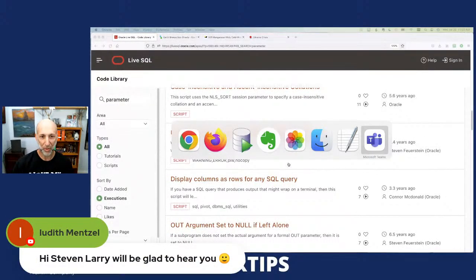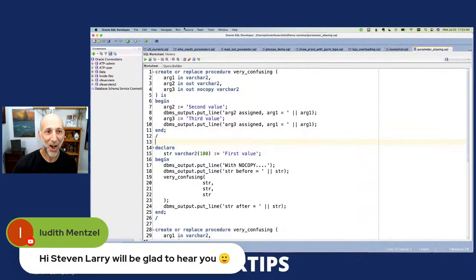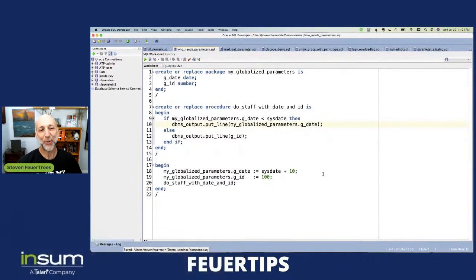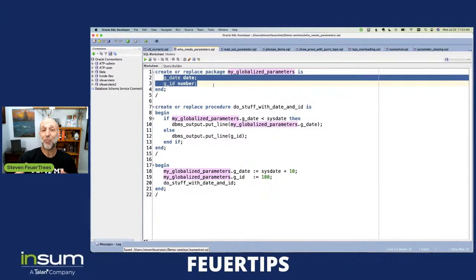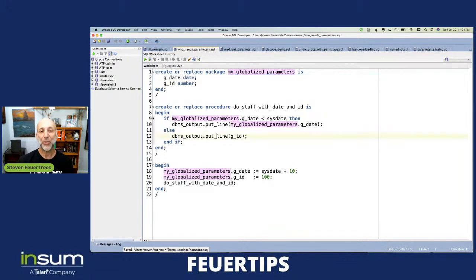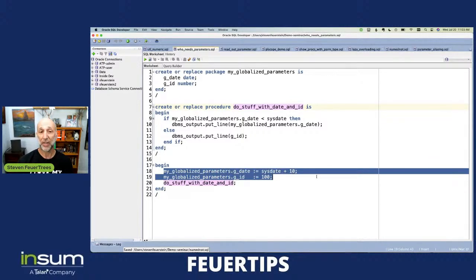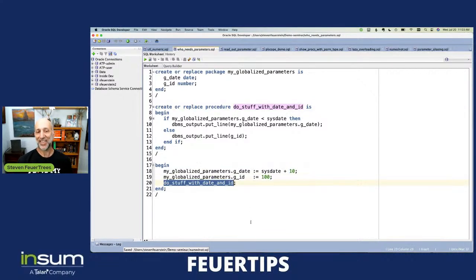Let's go over to SQL Developer. Okay, so first of all, who needs parameters? So here's a procedure, do stuff with date and ID. It has no parameters. And just to show you how you can write some really bad code to avoid parameters, I've created a package, my globalized parameters. It's got a date, it's got a number. We could have one of every data type. We could have 10 of every data type, who knows? And therefore, to use this procedure and not have parameters, I simply set the values of my globalized variables, essentially, or globalized parameters. And then I call do stuff with date and ID.